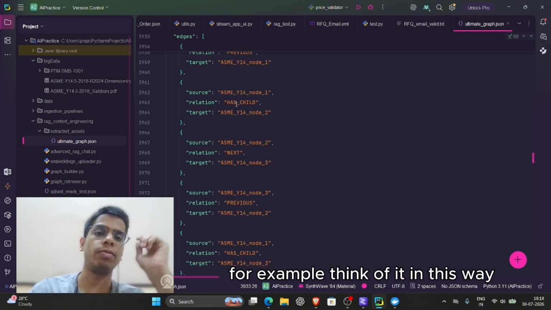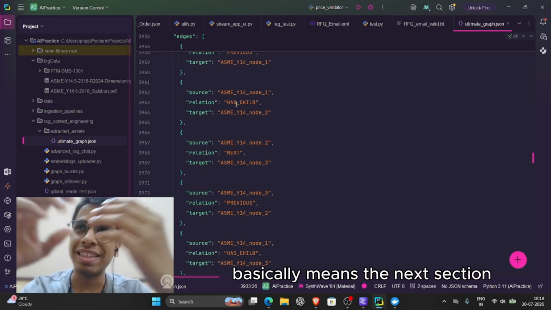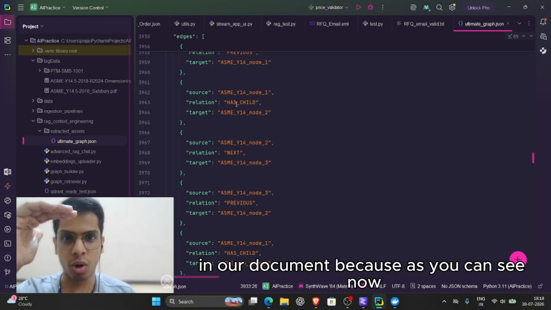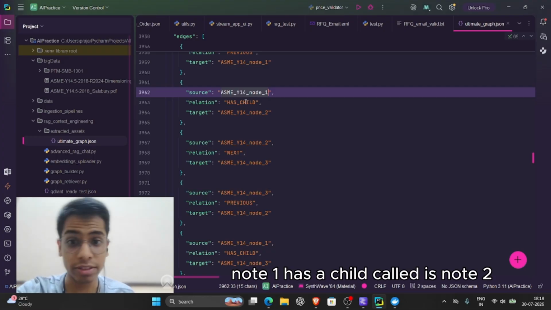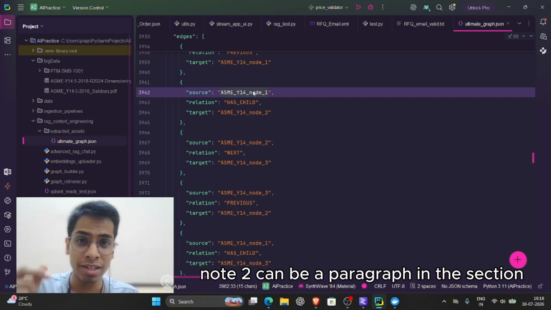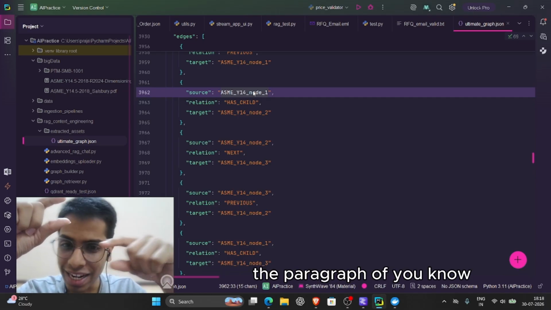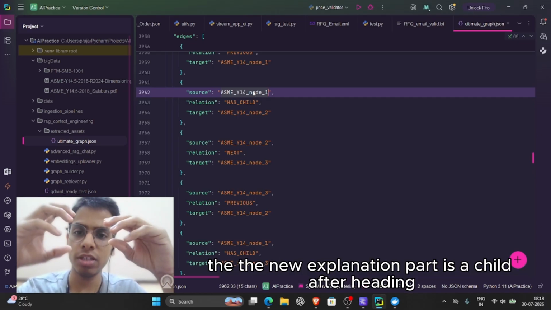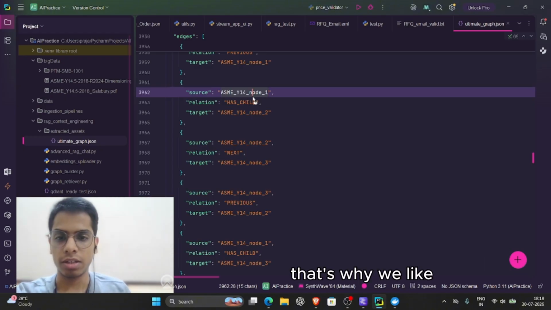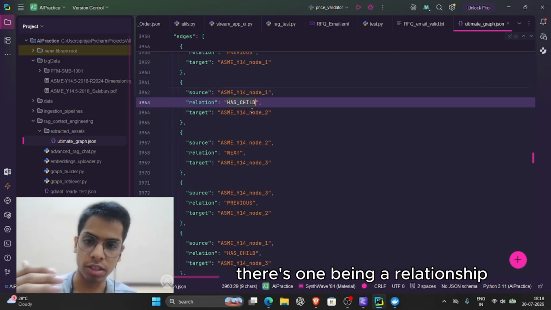For example, think of it this way. Next does not basically mean the child. Next basically means the next section, the next item that is coming in our PDF, in our document. As you can see, node 1 has a child, node 2. Node 1 can be a heading, and node 2 can be a paragraph in that section. The heading is taken as node 1, and the paragraph, the main explanatory part, is a child of that heading. That's how the relationship has been created here.